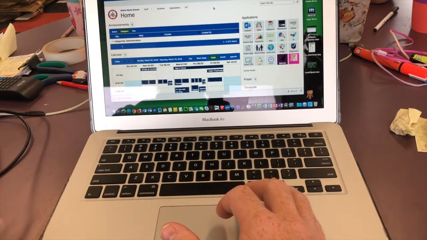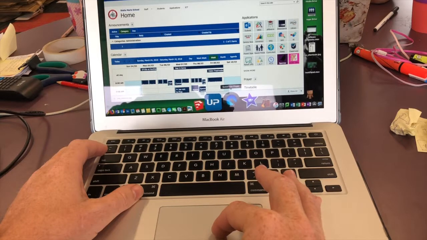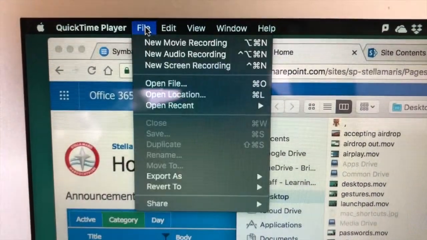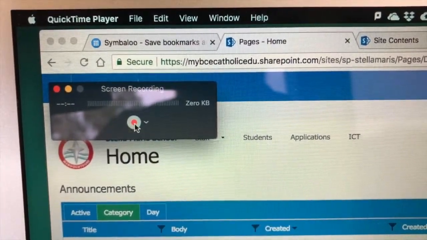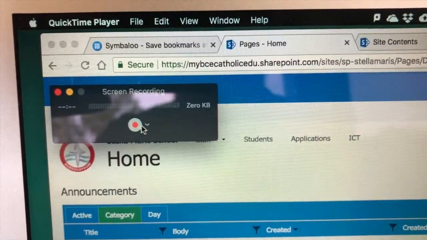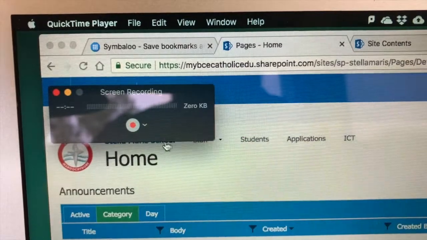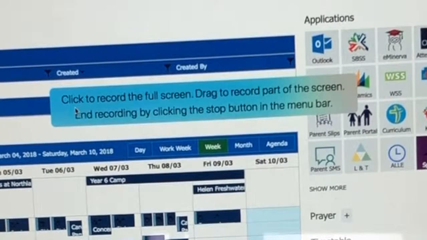You can record everything that's happening on your screen by a screencast. To do this, you use QuickTime Player, and at the top of the menu, click File and New Screen Recording. You have the option of choosing a microphone by clicking the little arrow next to the record button. Once you press record, you'll have 2 options: record the full screen or record part of a screen. To end the recording, you click the stop button in the menu bar.